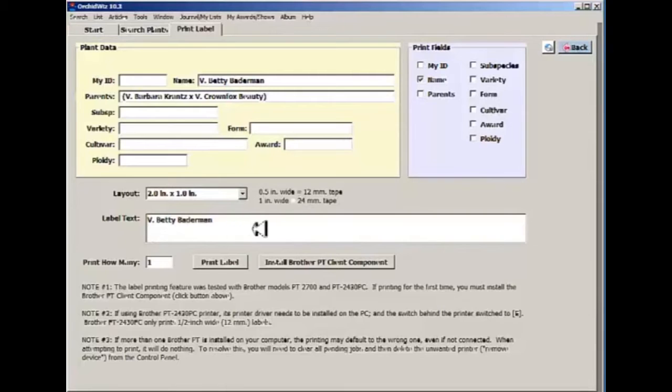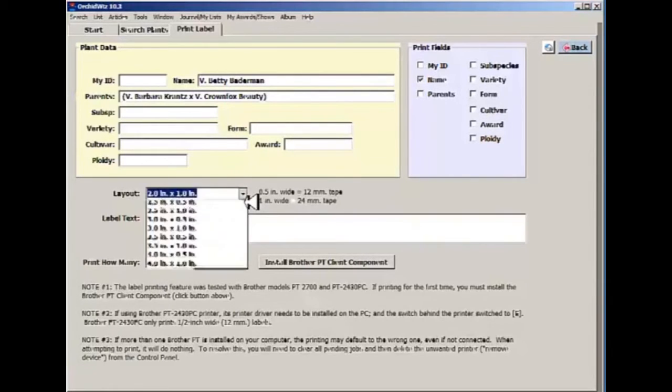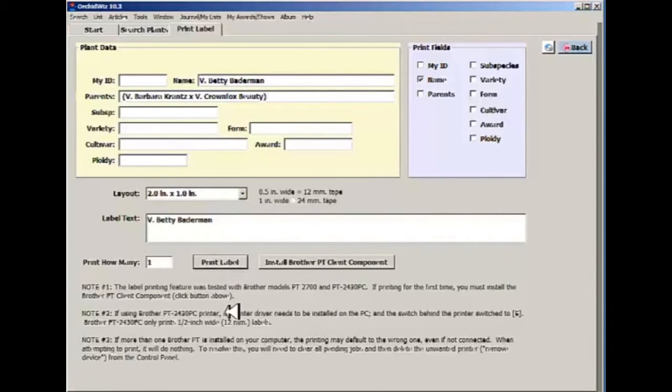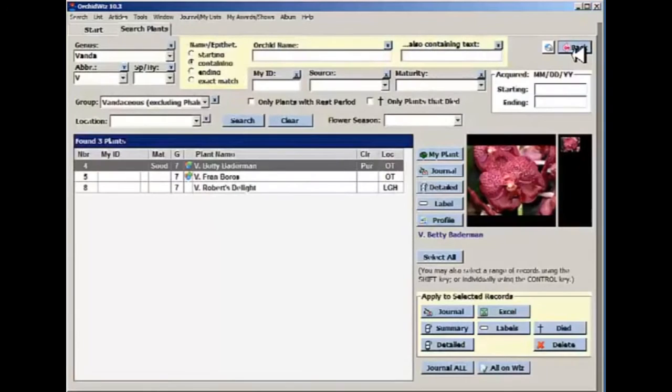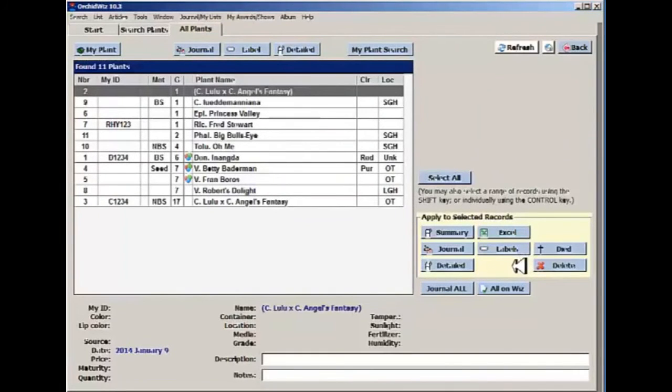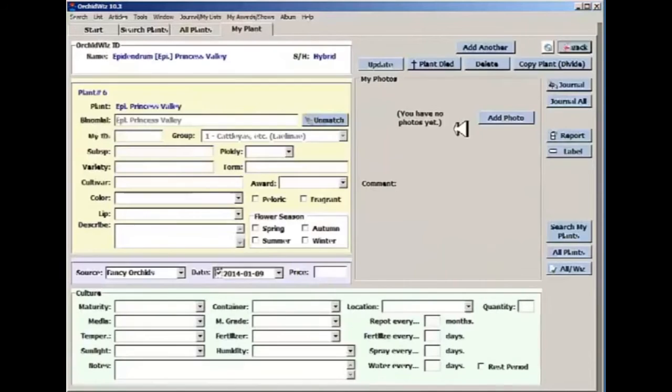And here you can see what the text on your label will look like. You can decide how many you want and what size of label you want. Click and the orchid label will print to your PT printer. You can also print from the All Plants tab and from the My Plants tab. With these basics, you should now be well equipped to track and care for all of your orchids.